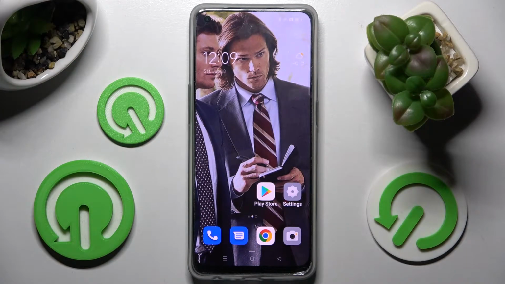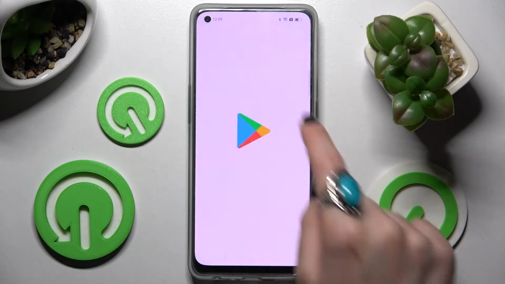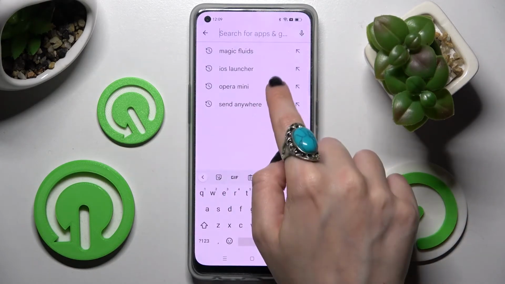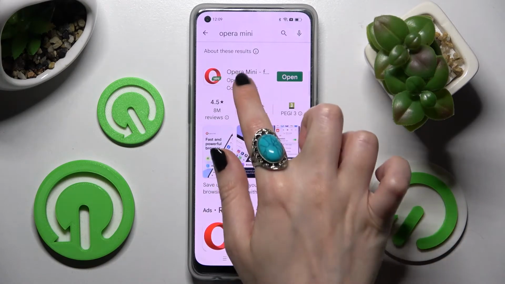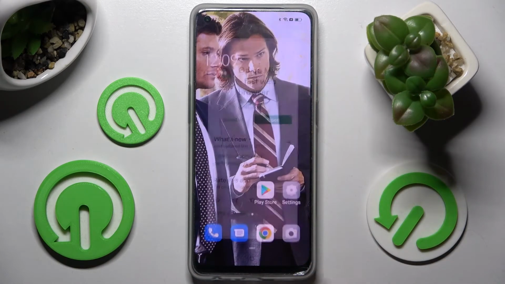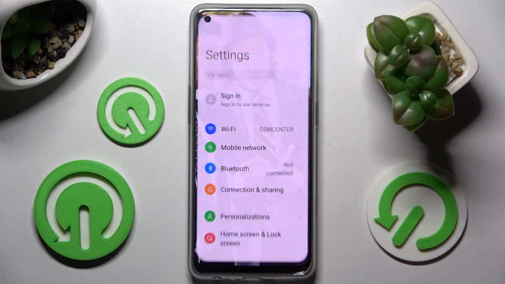Name of me is Oppo Reno 8 Lite, and today I would like to show you how you can change default apps on this device. Start by opening Play Store and installing your new default app, in my case Opera Mini browser. I already have it, so I can click on the home button and go into settings right away.